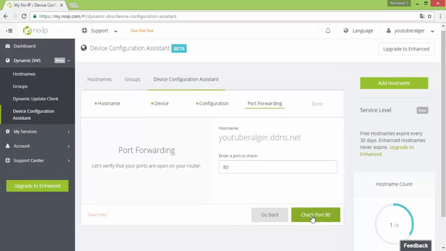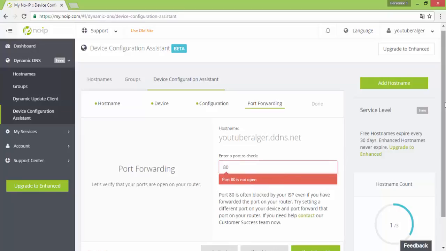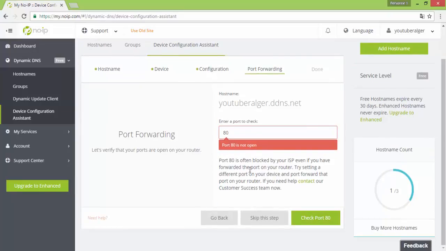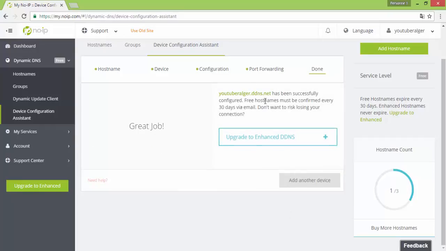You have another option which means check port 80. What it does is that this system, the NoIP server, will check your system to see if port 80 is open or not. So if I make check, since I have a firewall on my computer, it will say that port 80 is not open. So whatever, it says port is not open because of my firewall. Okay, skip this step. It has been successfully configured for the hostname, which must be confirmed every 30 days via email. Don't want to risk losing your connection. Alright, so it's confirmation via email.